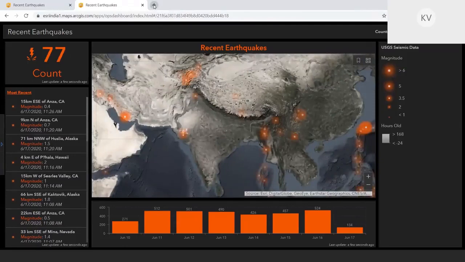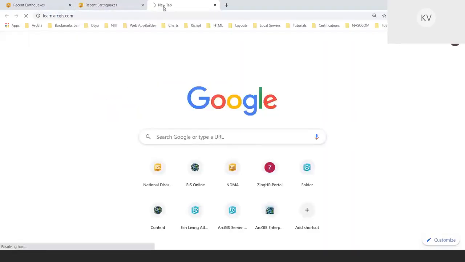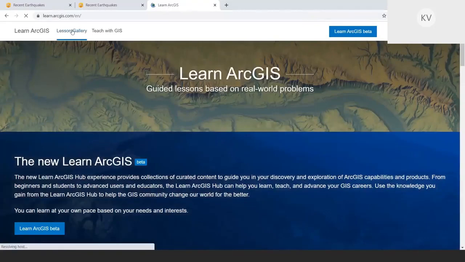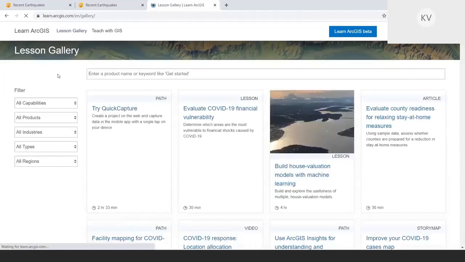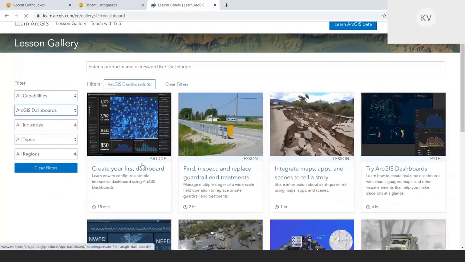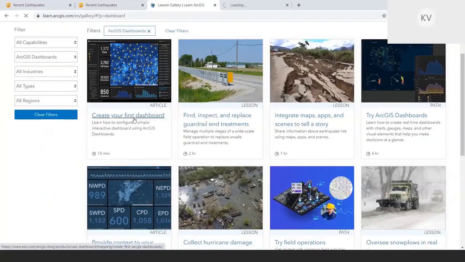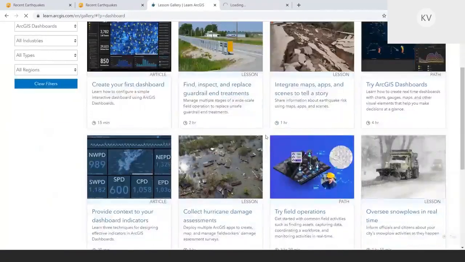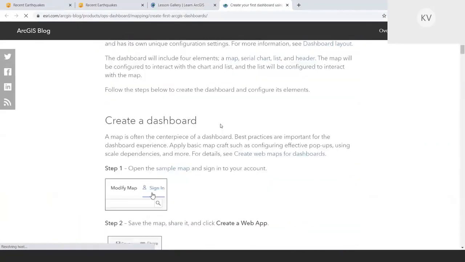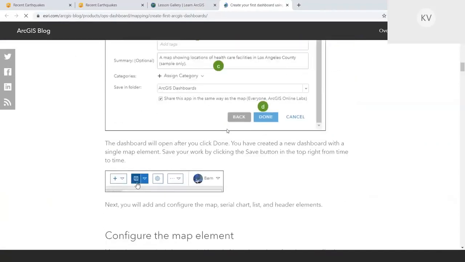Also, now I want to show you a few resources from where you can learn more about ArcGIS. You can browse to learn.arcgis.com. This is a very useful site from where you can learn different ArcGIS products. You can click on Lesson Gallery and filter the product. If you want to learn more about ArcGIS Dashboards, you can click on ArcGIS Dashboards. There are many lessons, and step-by-step procedures are provided. You can open any one of them. Like I said, you can see the step-by-step procedure, whatever I've explained here, in these ArcGIS lessons.